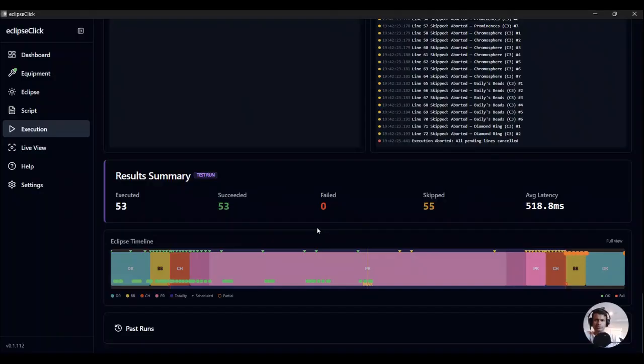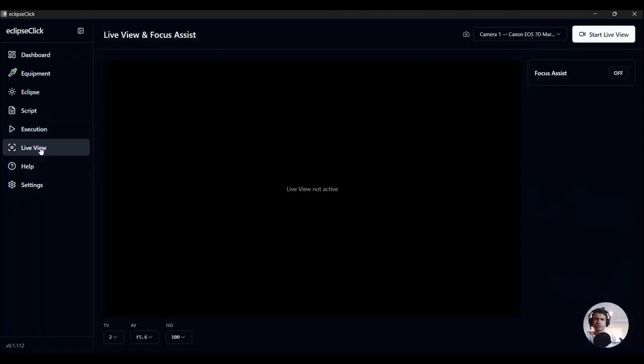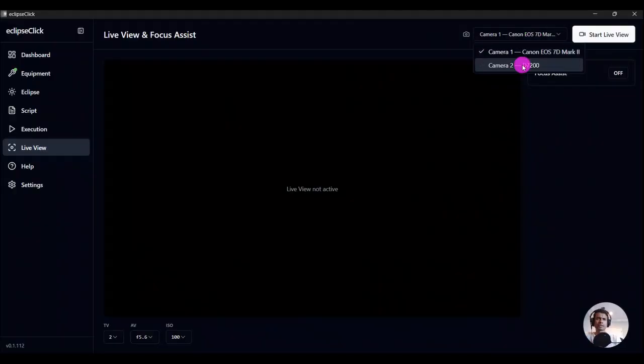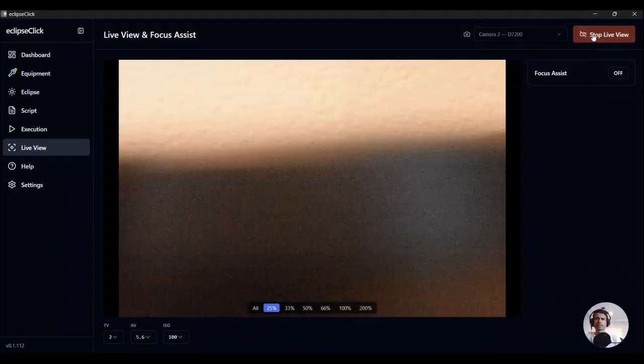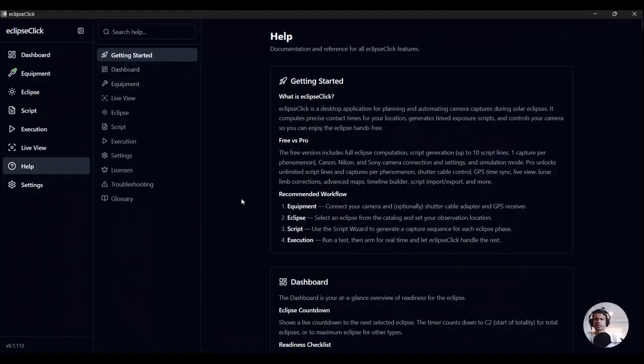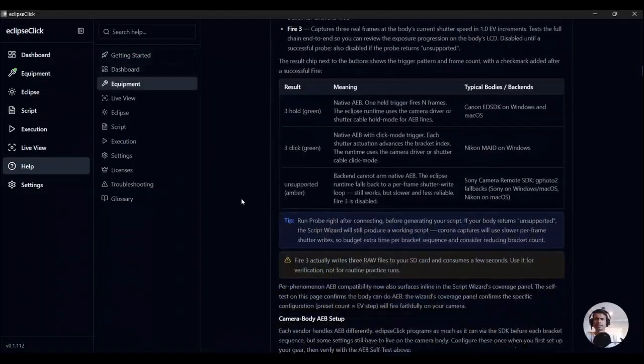Okay, so with that, one last thing I wanted to show you was just live view. You should always use live view for focusing your camera. I'm going to pick Canon's live view. Right now it's staring at a wall, so you won't see anything. You can stop the live view, and I'm going to pick the second camera, start live view, stop. Okay. I think that's it.